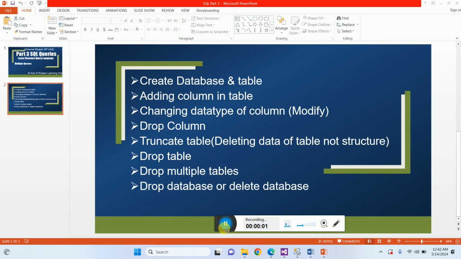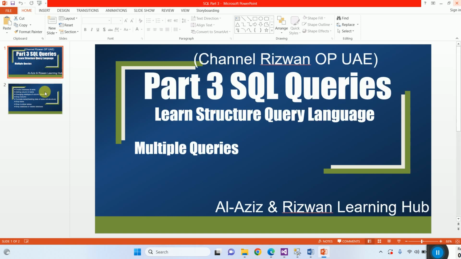Hello everyone, this is part 3, SQL Queries. In today's lecture, we will perform multiple queries: how to create a database and table, adding a column in a table, changing the data type of a column, drop column, truncate table, deleting the data only from the table and not the table structure, drop table, drop multiple tables, and drop or delete databases.